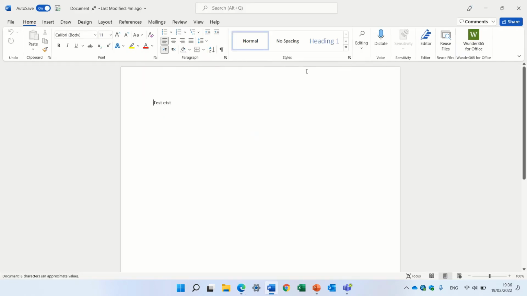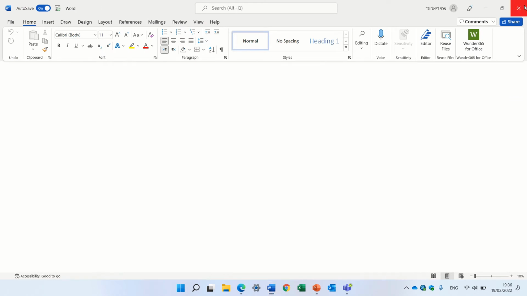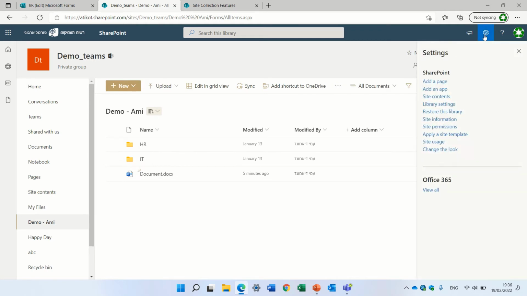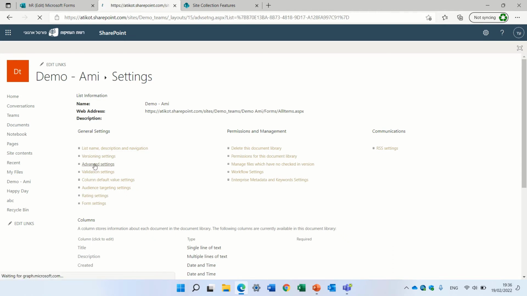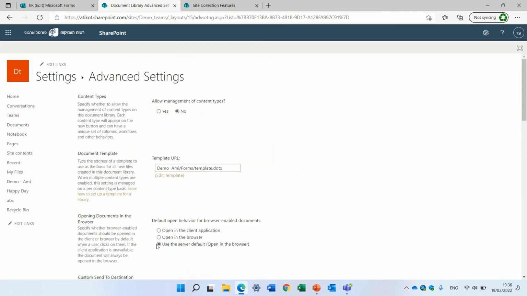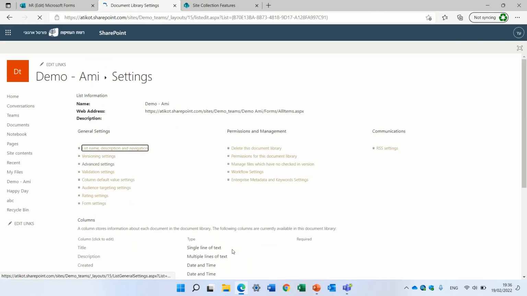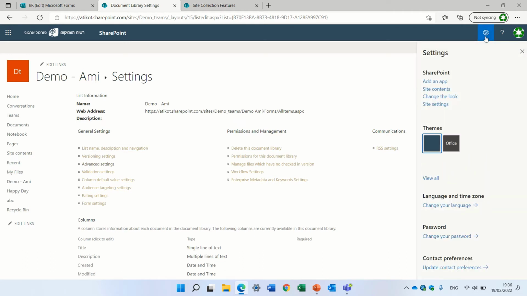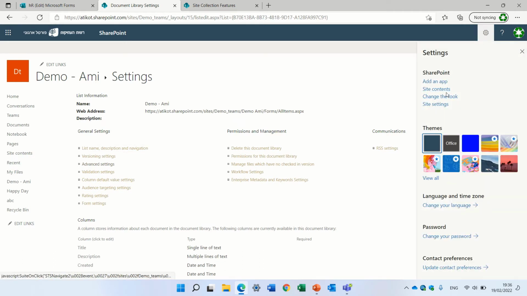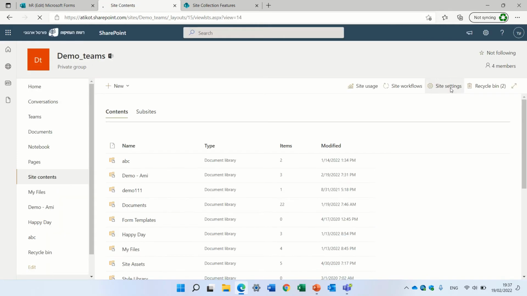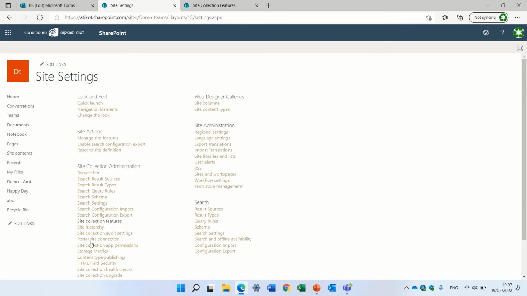But this setting is on this specific library. If we want to apply it for all libraries, then we can do it through the site features. I'll just go back and deactivate this, go to advanced and leave it as it was before. Now, to apply it for the whole site, I can go to the settings, choose site content, go to the site settings, and go to site collection features.